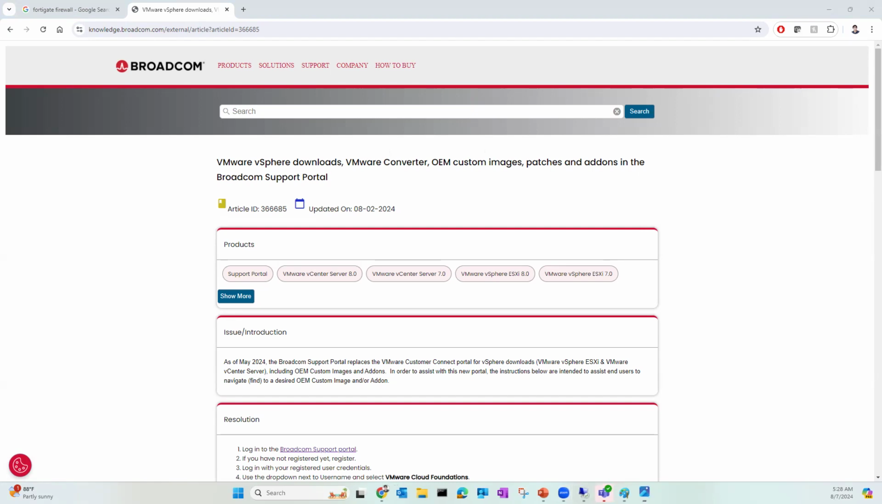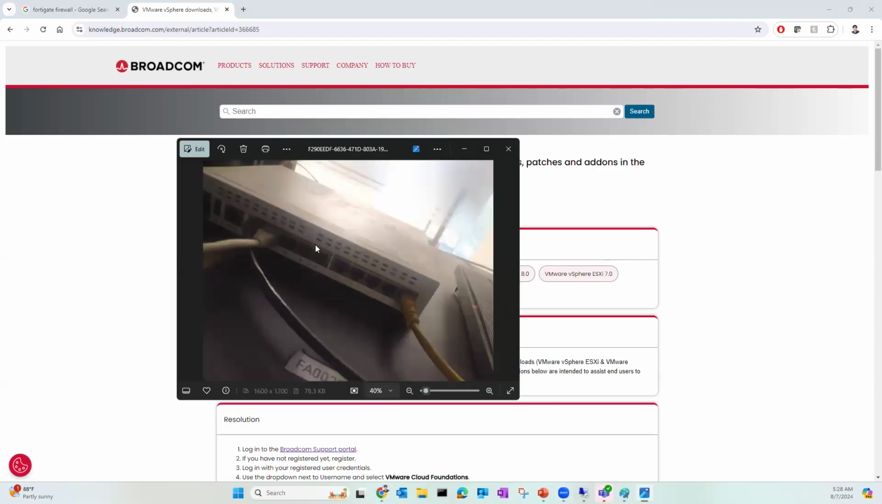Lukman Nasir also shared a picture. Let me open that. This is a picture he just shared. Lukman, is it the FortiGate firewall or another firewall? Mr. Lukman Nasir. Okay, got it. Thank you, Lukman. Which model?